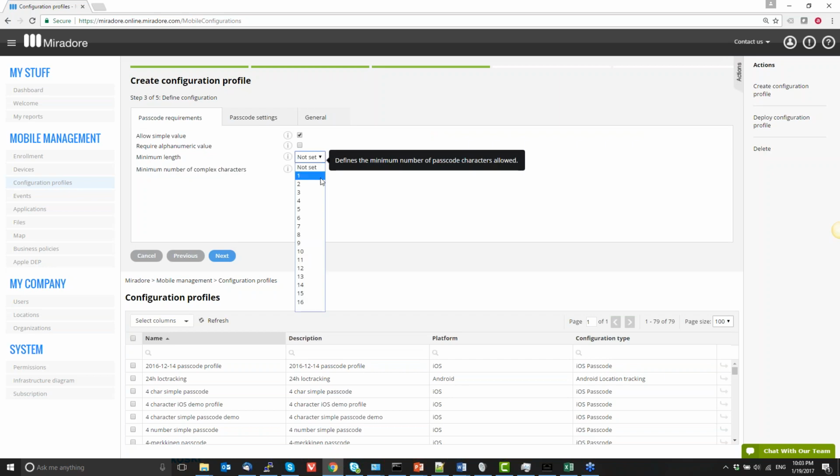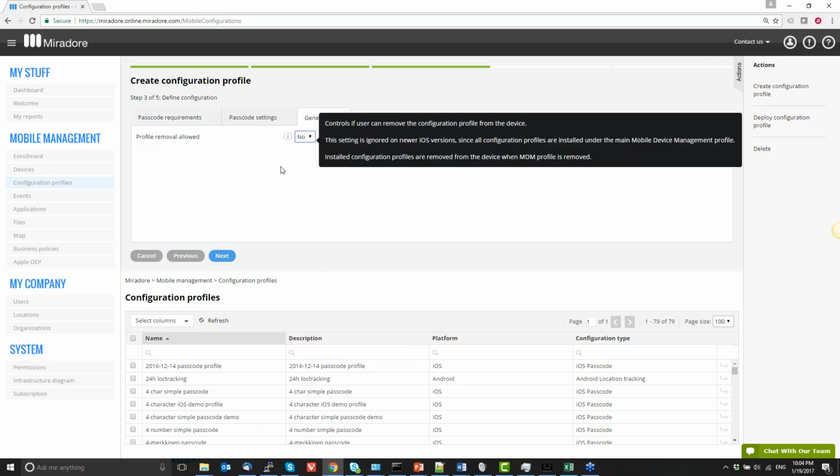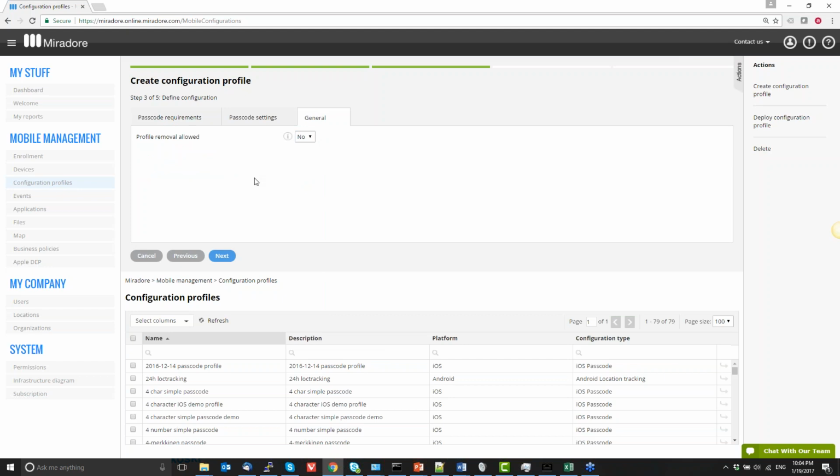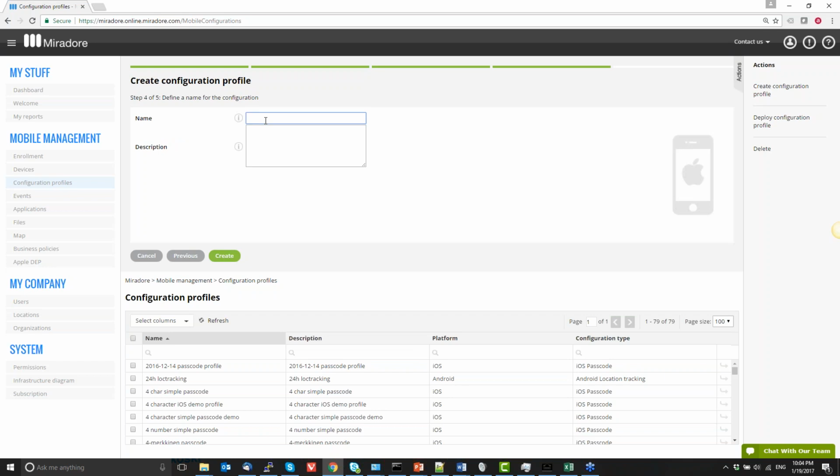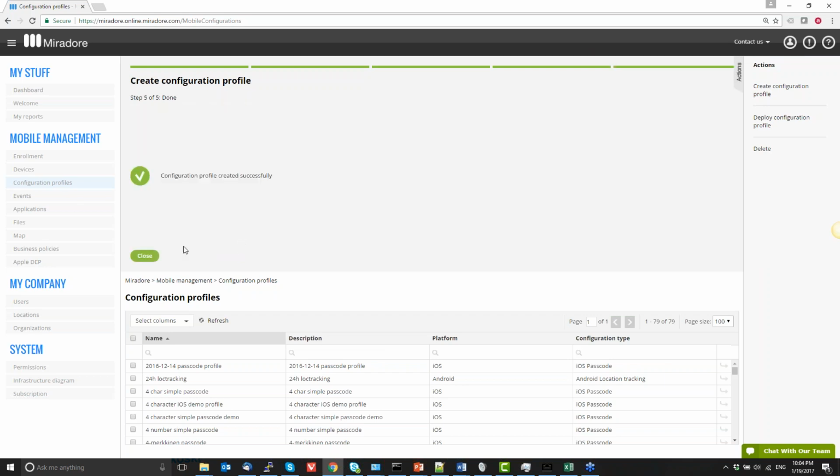A simple value of 4 characters is just fine for us. Even a normal basic PIN code is much better than nothing. And I'm setting the profile removal not to be allowed, so I won't be able to remove the passcode profile. Hit next, and give it a name and a description. Demonstration PIN code will work for us. Like so, and now we've created it.